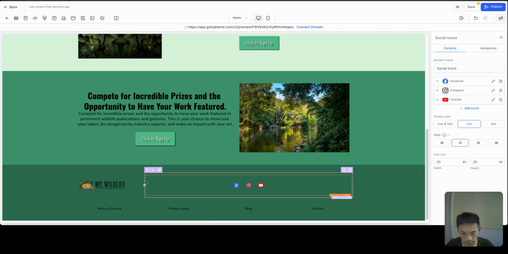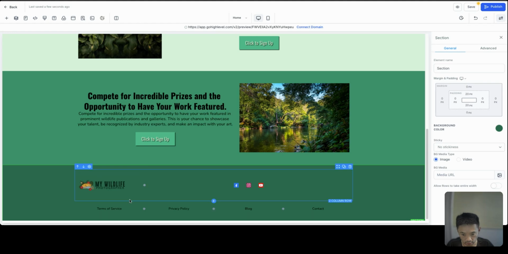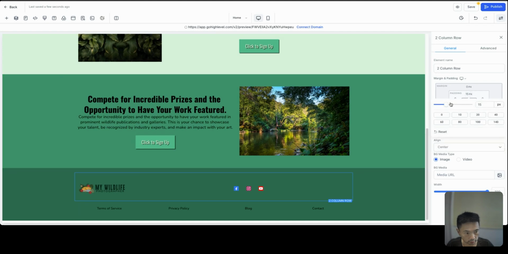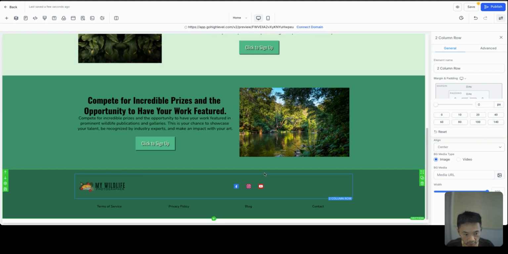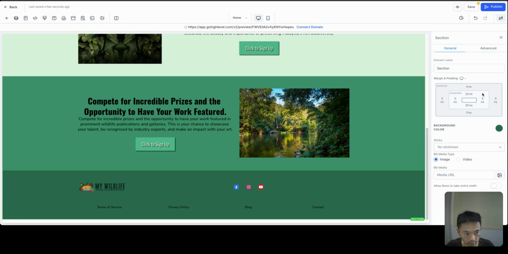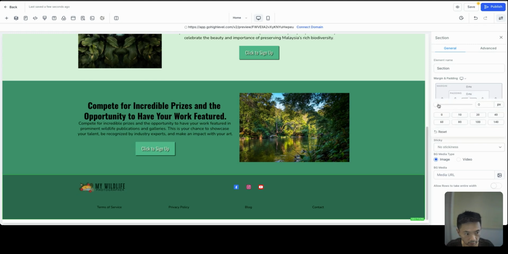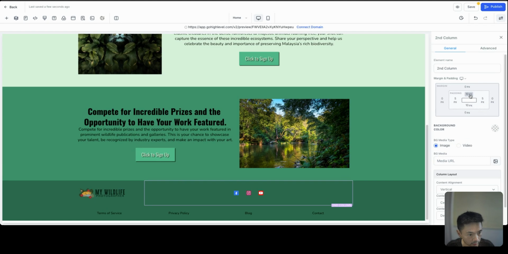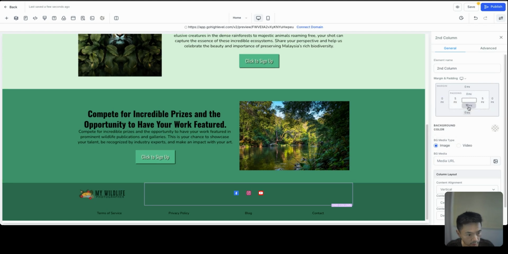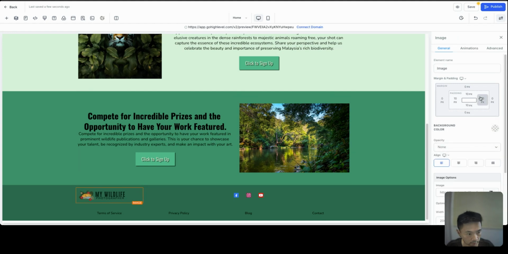So what you can do is, let's click on this. Make sure it's blue in color. And then you see the 15px here. Let's reduce that. Also at the top, reduce that. Sometimes if you feel it's still too much, remember there is the section. If you click the section, you can see there's also padding. So you can reduce the padding, top and bottom. And then there is the column itself. You can also reduce it here as well.